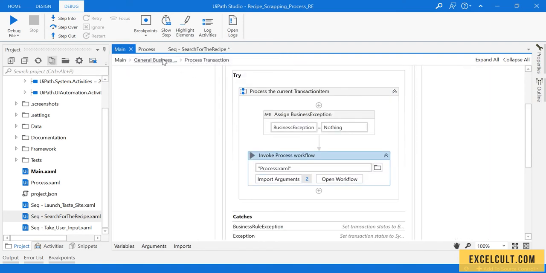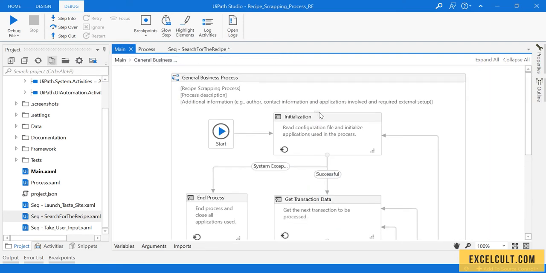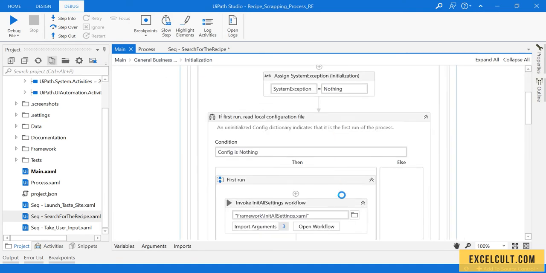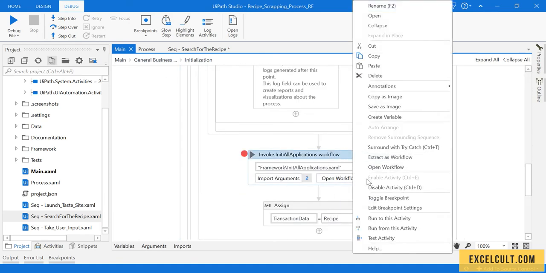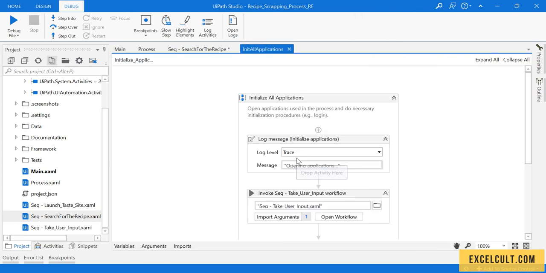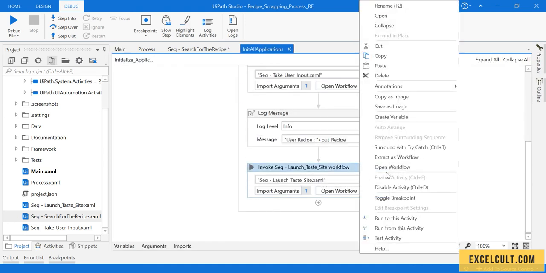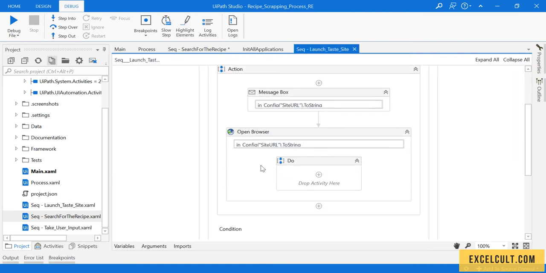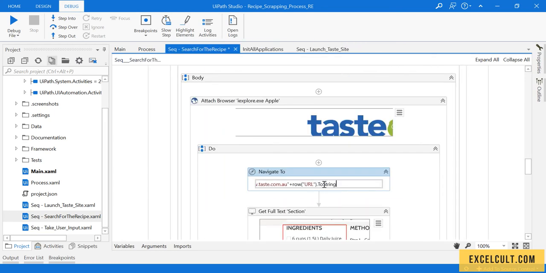Let me go to main, and in this let me open the init all applications XAML. In this, launch website, and see we have used something called in-config site URL. You can copy this and paste that here, so that it will use the dictionary that we have, which will give out the same value that was available here at the beginning.